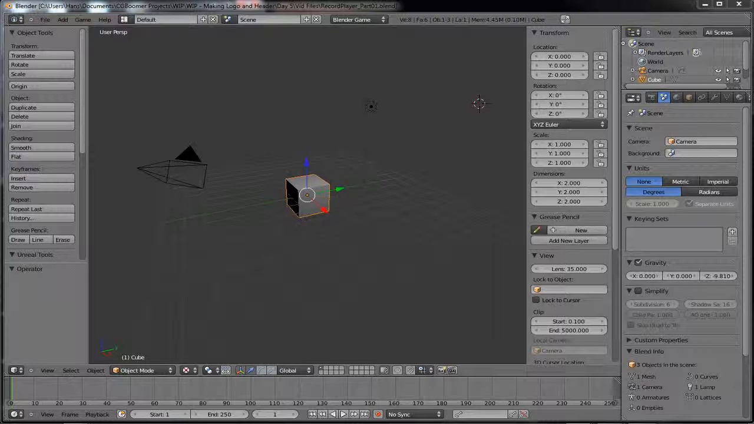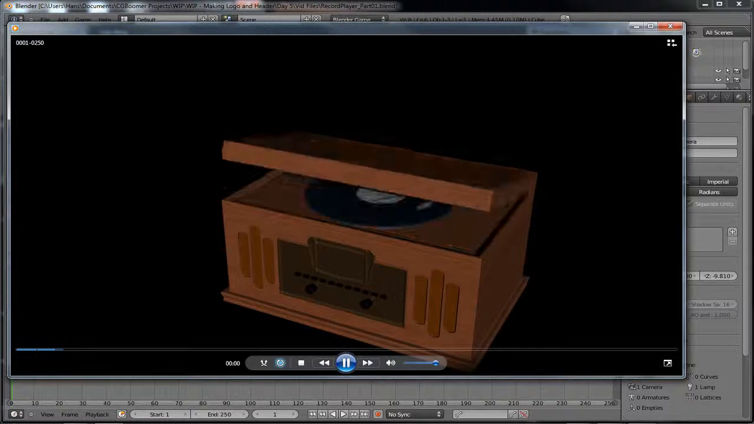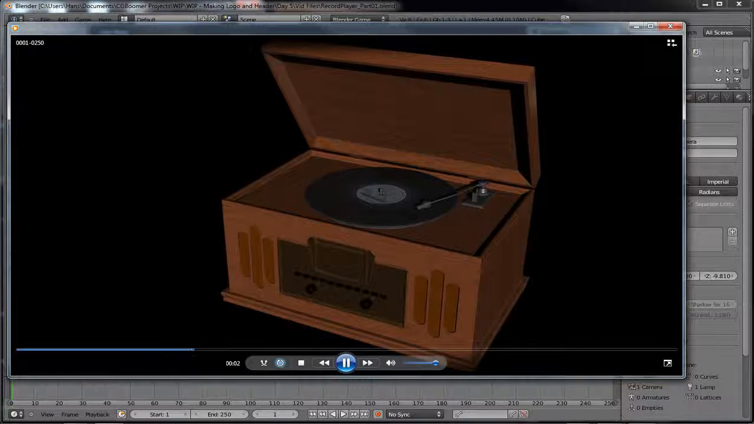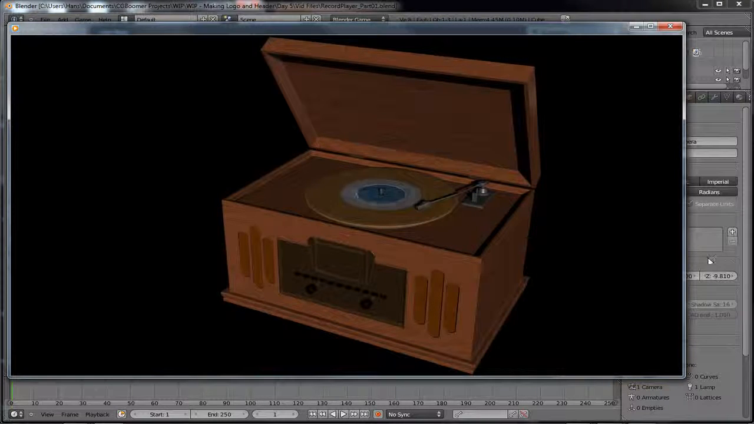And today we're going to be making the Blender record, the Blender record player. I've been kind of working on it, and I've done a little test video. As you can see, I've gotten somewhat started on my record player. Now I've got a long ways to go.